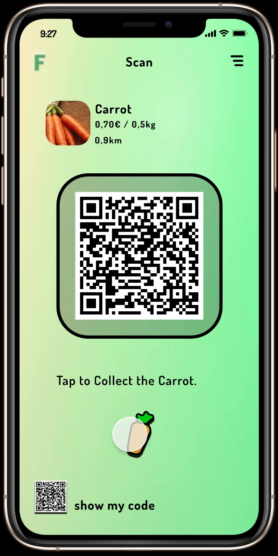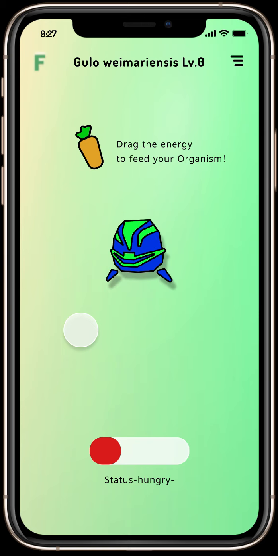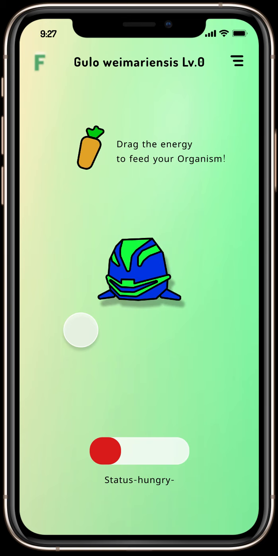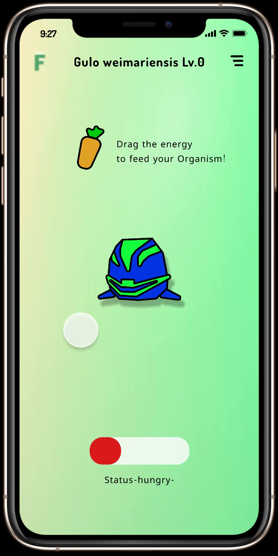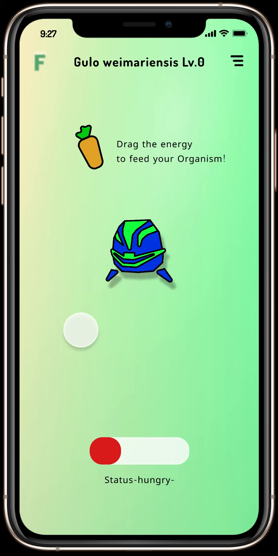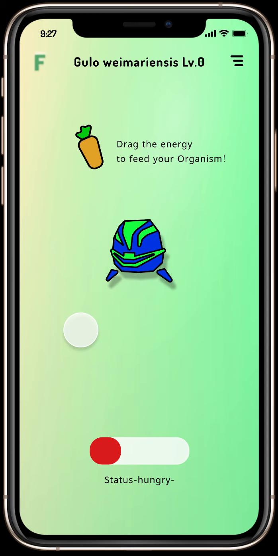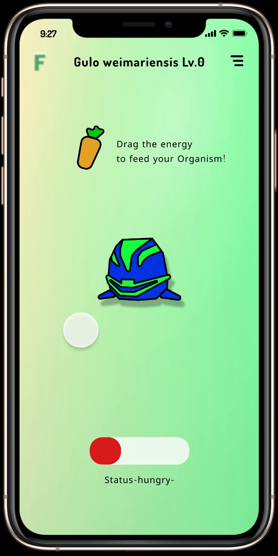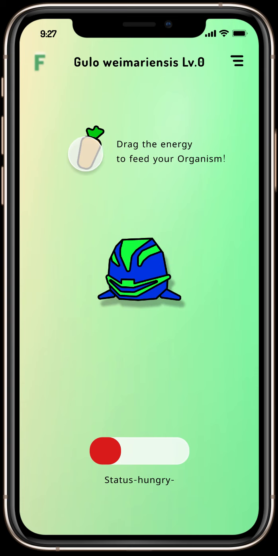Yeah, this time I collect carrot energy. And this is the organism creature I mentioned before. It is not a main function. It's not a necessary function of the app, but it's a big feature of the app. These creatures will exist behind the app, but it will never die, but it will always be hungry. So the only thing you could do is to feed it.